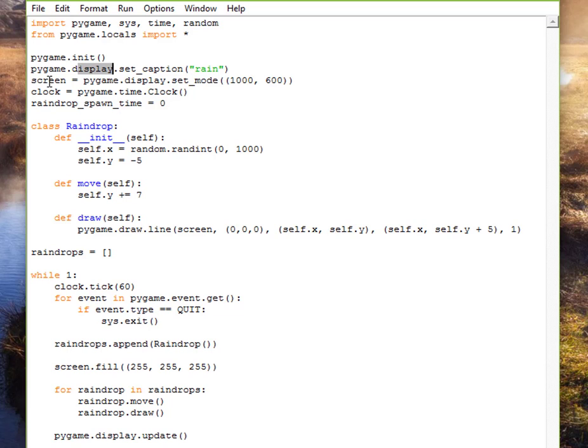So we now know that any display that Pygame is going to create, the caption is going to be called rain. And then we give this display a name, screen. We set its dimensions, 1000 pixels wide by 600 high, and we give it a name called screen.